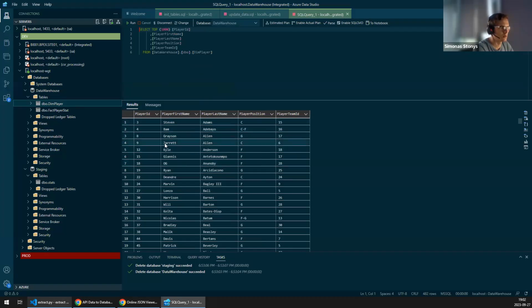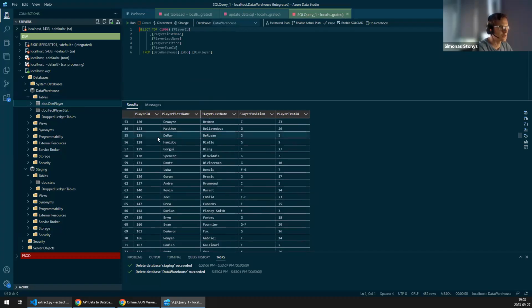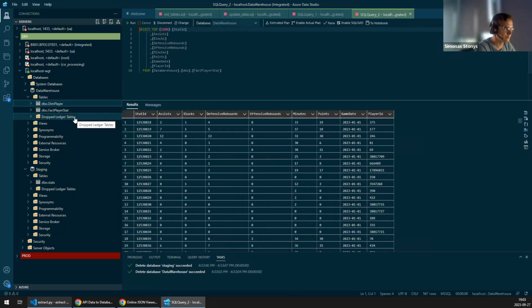So this is the data that we loaded to our player dimension. And you can see that we have an ID for each of the players, and their name, surname, position, and the team they played for. And in the fact table for statistics, we have some actual stats that our players generated.